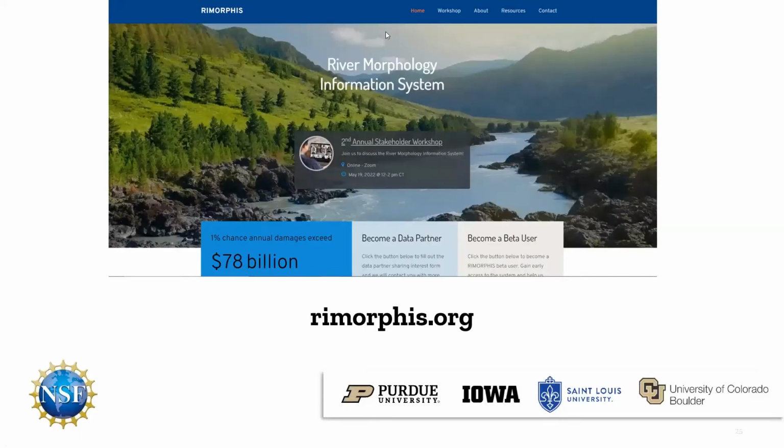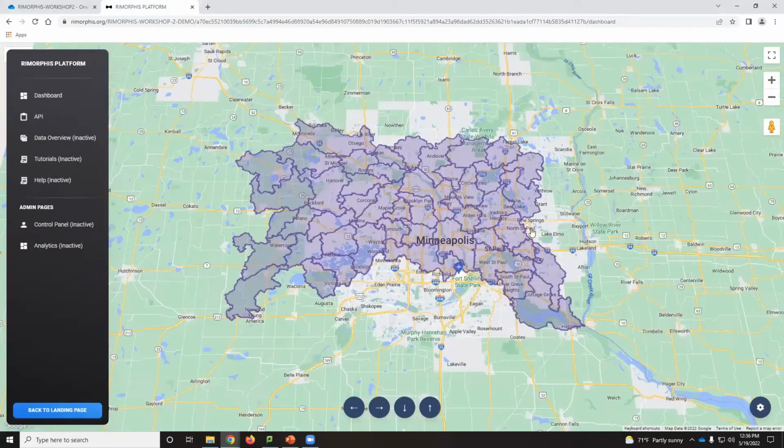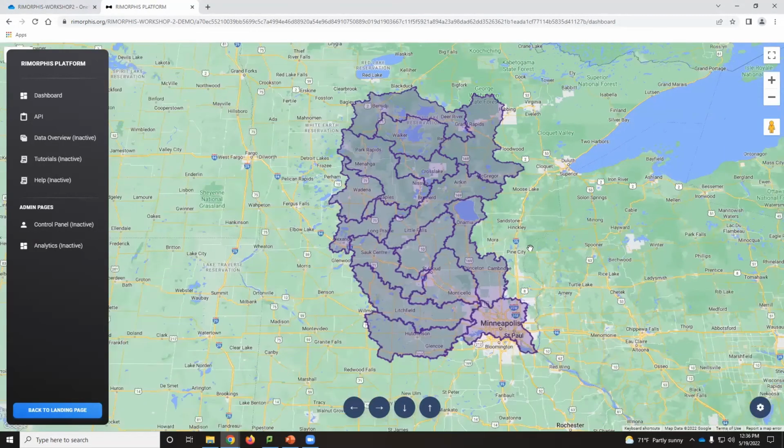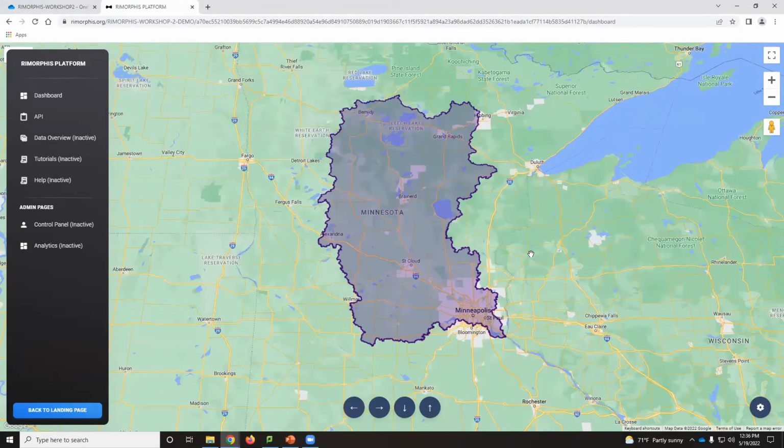So moving on to the demo, if you give me a second, I will change the view real quickly here. All right, so I believe that you are seeing my screen right now. So this is the overview of the RIMORPHIS platform right now with the prominent features as part of the workshop.